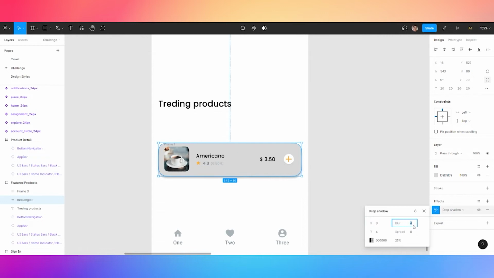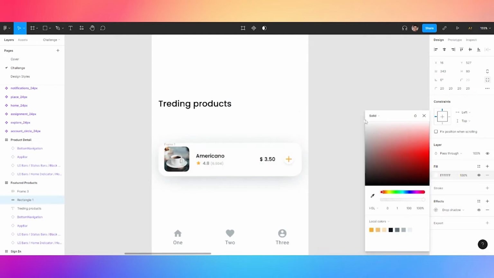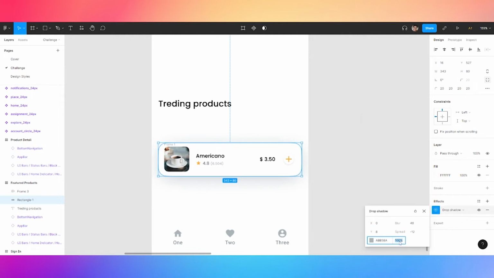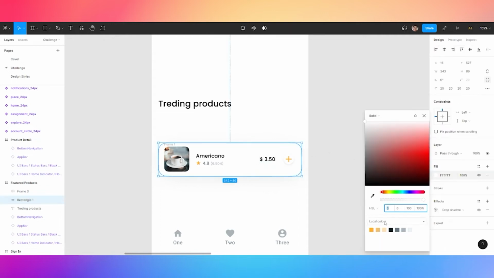Shadow here. Okay. Now it needs more opacity, and much better. But it's too white for me. Let me change this. No, too gray. Yeah, adjust some fields here.